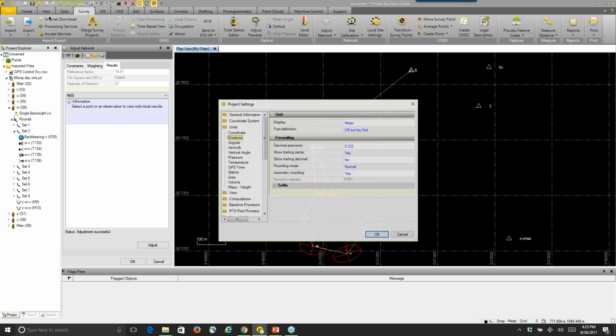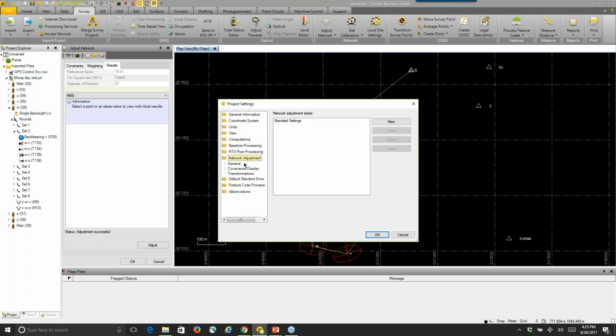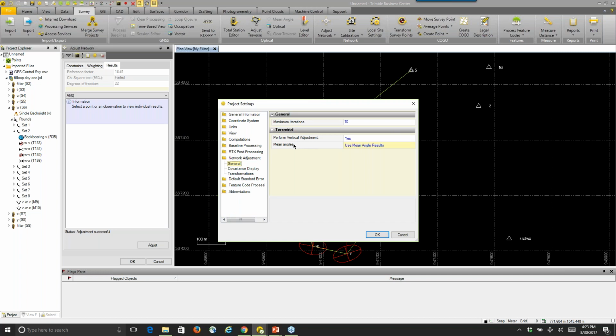Well, if you look up in our project settings under network adjustment, the general tab, this mean angles, it says use mean angles results. This is the reason our degrees of freedom are so low. And this is actually what we should be doing. Let me show you what it would do if you said use individual observations.